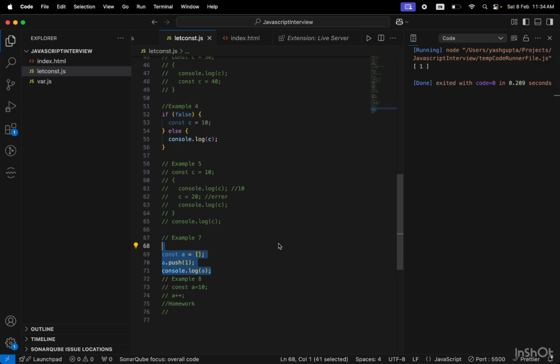I'll give you a homework question. Example 8 is your homework question. Write in the comment box what will be the answer to this question, and I will share the solution in the next class.